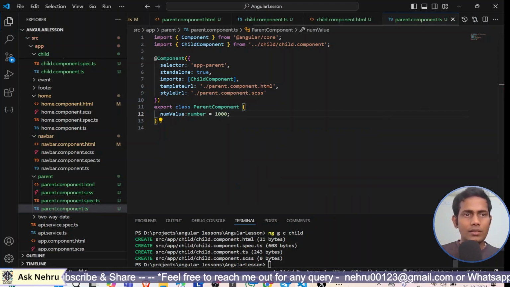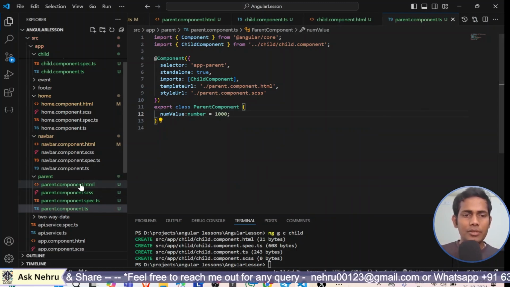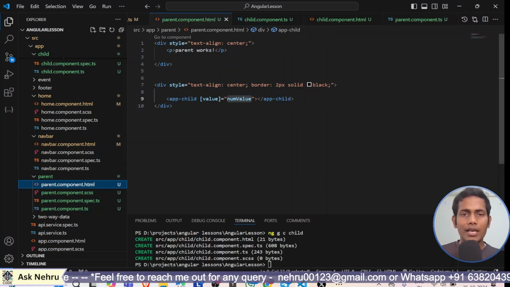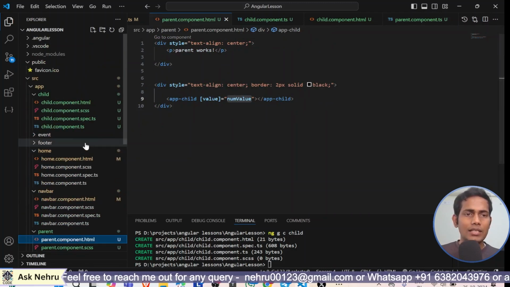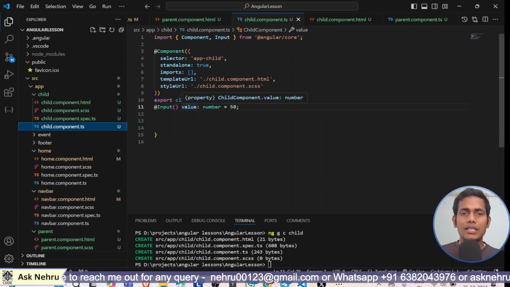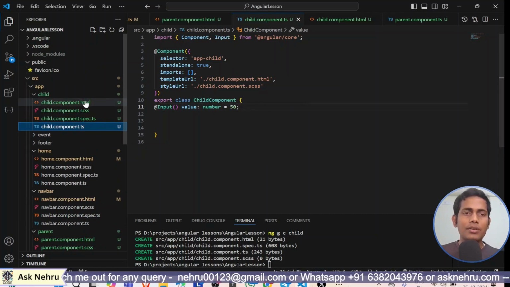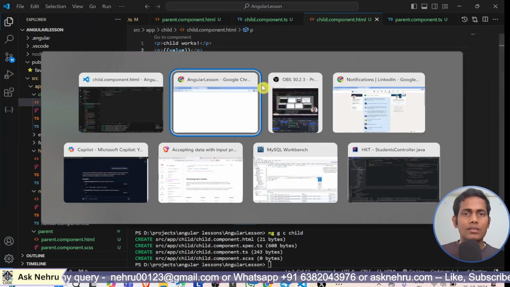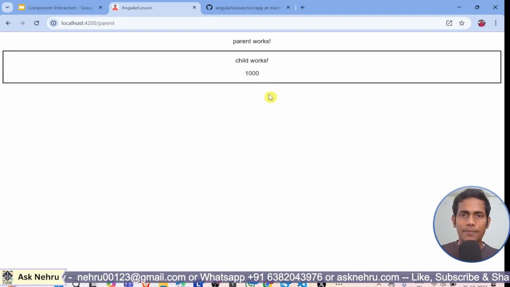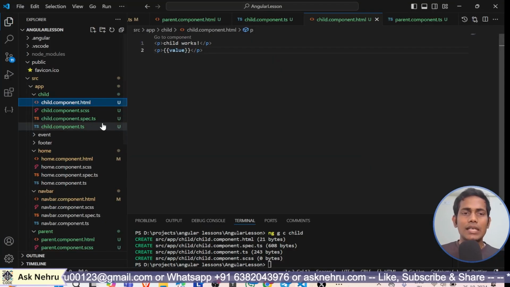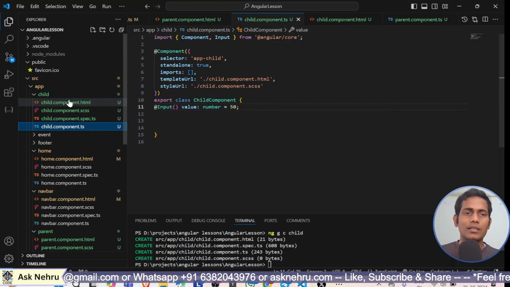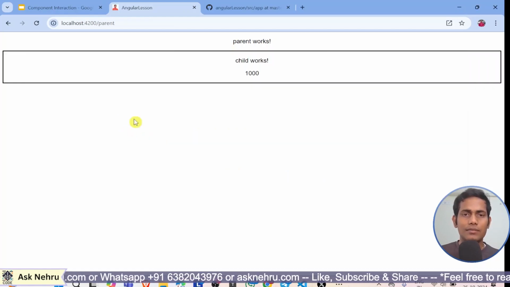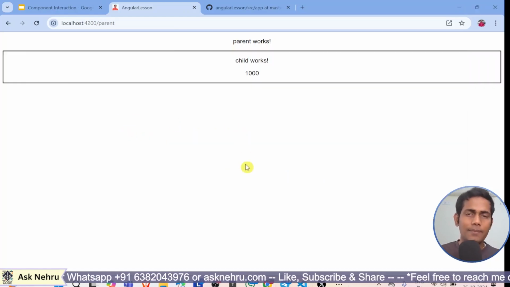So the value is passed from the TypeScript file through property binding, and it is received through value here in the child component, and we are displaying it in our template, guys. So that's what is visible here, 1000. This 1000 is received from the parent and displayed here. I hope you got it.